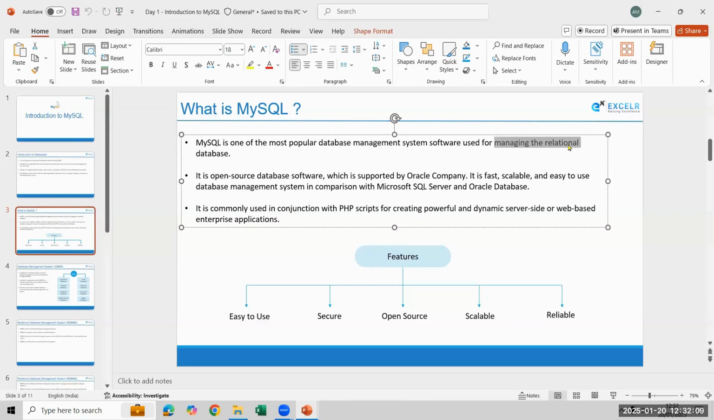As I said, without relational, you can't use it. So a relationship is required between the tables. If you don't have a relationship between the tables, then you can't extract with MySQL. So this is the tool where we are using a relational database. Okay. It's an open source software which is supported by which company?